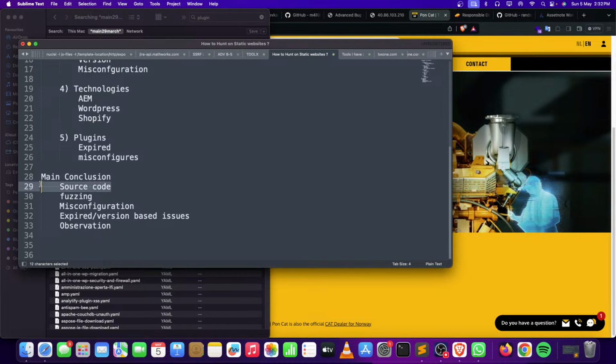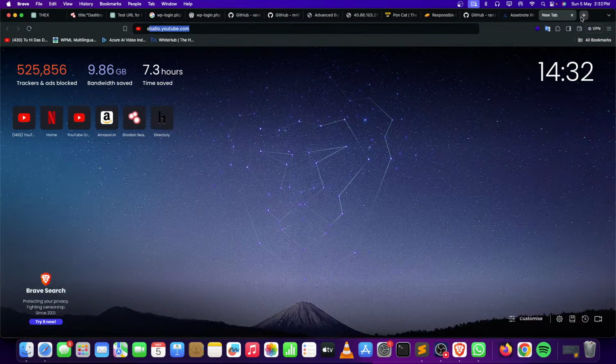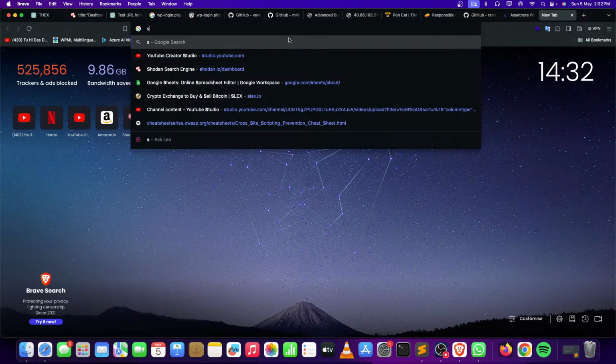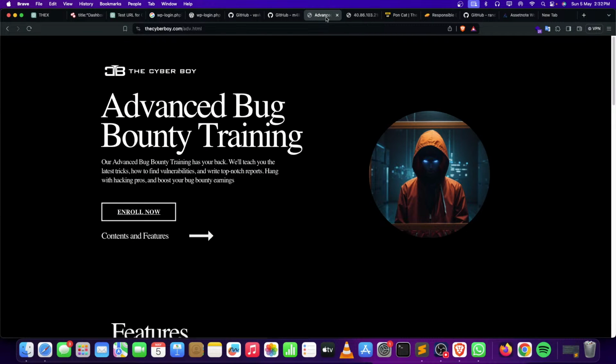Now, the main conclusion: source code should be good, fuzzing would be good, misconfiguration, expired versions, and observation. Look, I always say this and I'm gonna say it again: observation is the key. The best thing you can have is observation. Even though I have my own automation that I use in multiple cases, I have Discord connected with it, or maybe Telegram, because I would like to get all the updates myself. I would like to see what's going on, what's the weird thing that nuclei or my automation will not understand. It's an automation that has more than 75 tools, so how will we spend time with that? We spend time observing things.